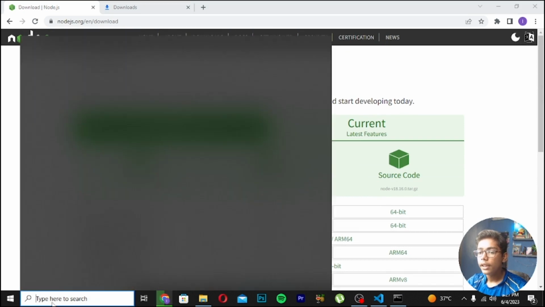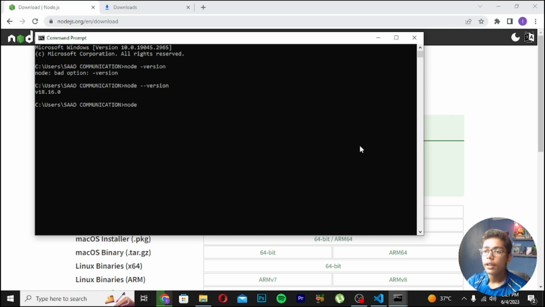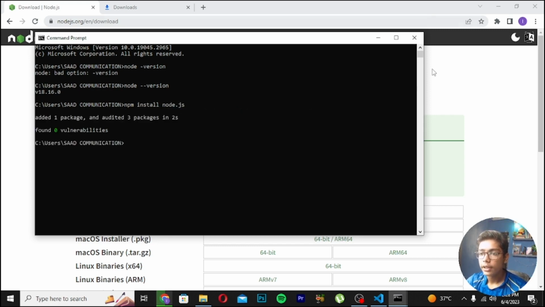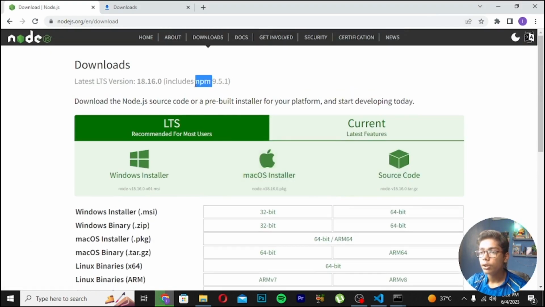You can see the node version by moving to the command prompt. You can write here node dash version and press enter. You can see it is telling us some error. Use double dash and press version. You can see now we are getting version 18.16.0. You can download other Node versions as well if you want. Here I will write Node.js and press enter. You can see it is now installing Node.js and it has been installed. You can use the different versions as well because there are many versions which you can use in Node.js.